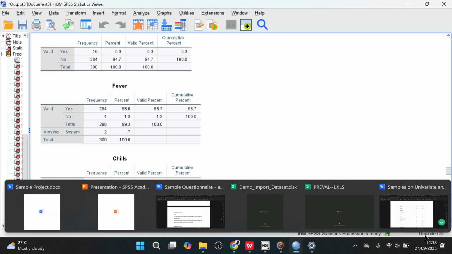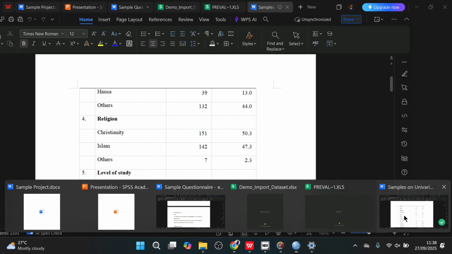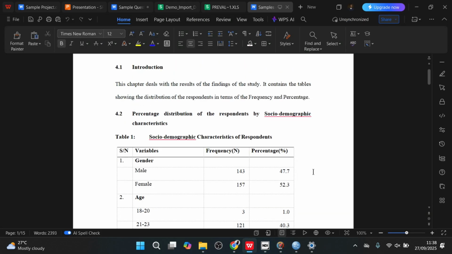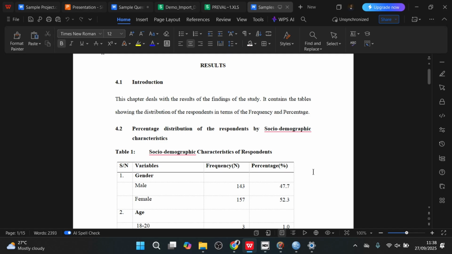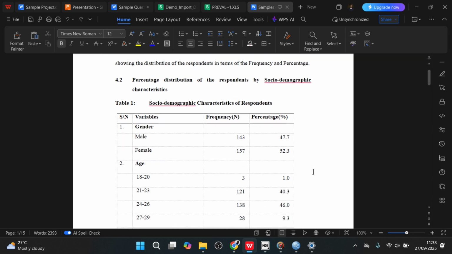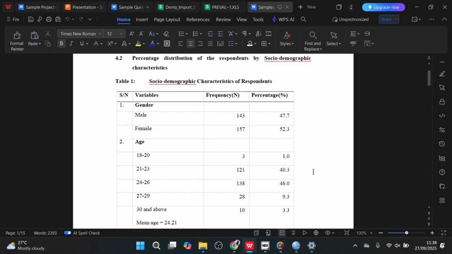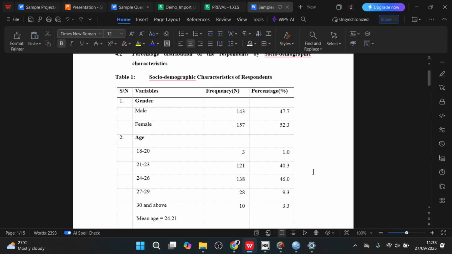So this is a template. Like I said, we have analysis section by section. You analyze your sociodemographic separately, you analyze your knowledge separately, attitude separately. This is a typical example of sociodemographic analysis. This is descriptive statistics, and otherwise you can call it univariate analysis. If your supervisor asks you for univariate analysis, it's still the same thing. You are analyzing variables individually.